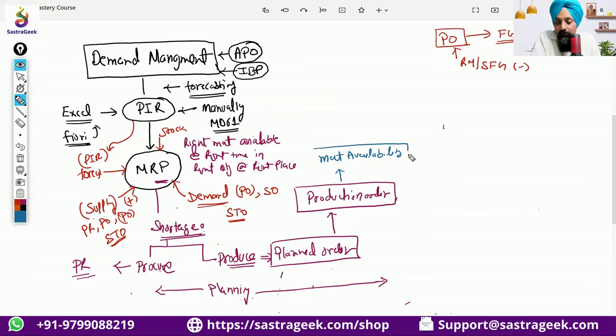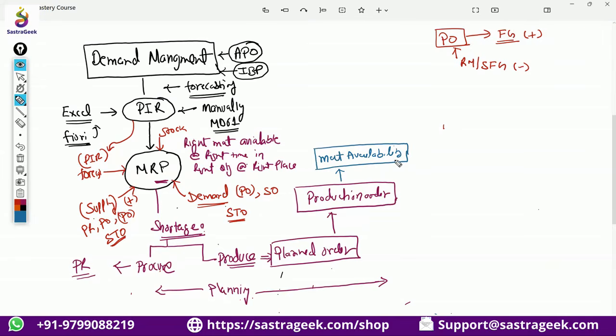A raw material availability check will happen, whether the material is available or not. If the material is not available, what will we be doing? We have to procure, right? But that should have been done during the MRP process itself. Yeah, MRP is running.